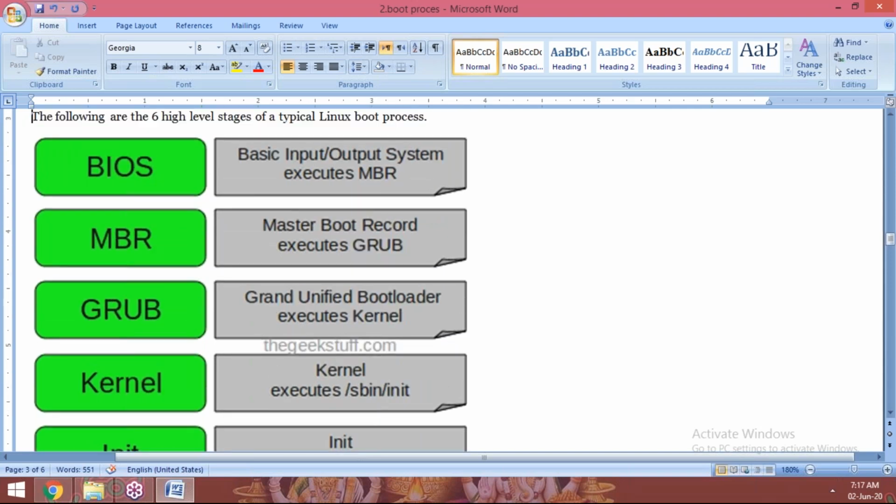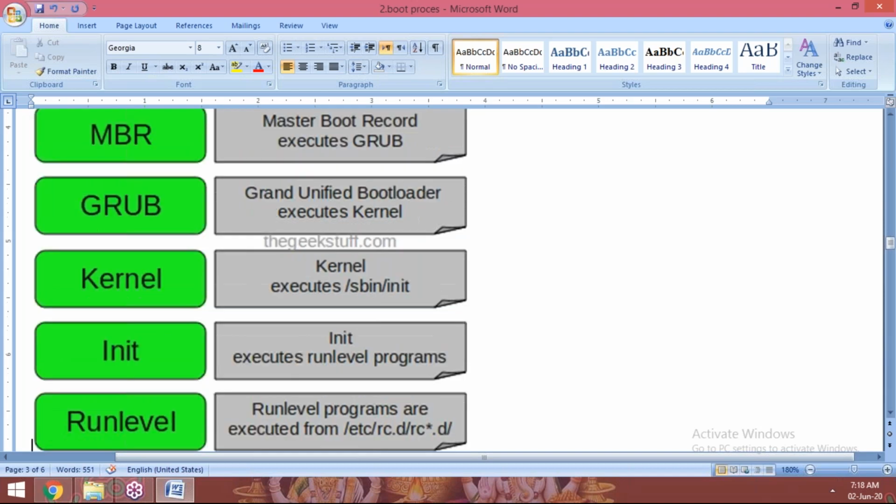What is the booting process of Linux? First is the BIOS phase. When you power on the system, BIOS will run. It loads the primary bootloader into memory. After loading the primary bootloader, it loads the secondary bootloader GRUB into memory. After loading GRUB into memory, it starts the kernel. The kernel initializes itself, loads all the modules, and starts the init program. Then the init program runs all the run levels.